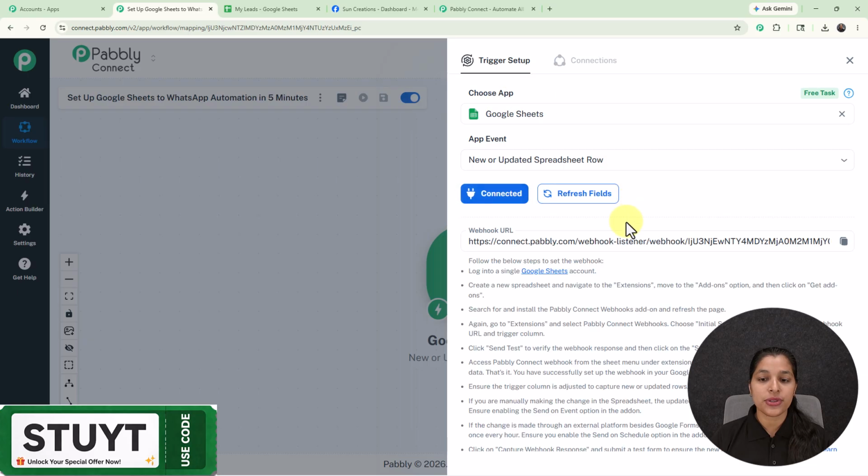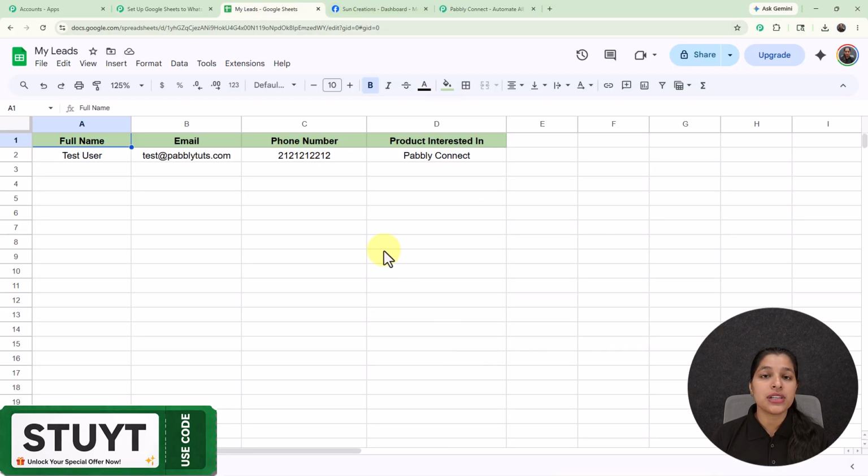Now we just have to click this connect button, and right here we are getting this webhook URL which will help us build the connection between Google Sheets and Pabbly Connect. So now let's copy it, and let's move on towards my Google Sheet. Right here I'm on my Google Sheet where I have made this test entry, and the last data column is D, for the product in which my user is interested.